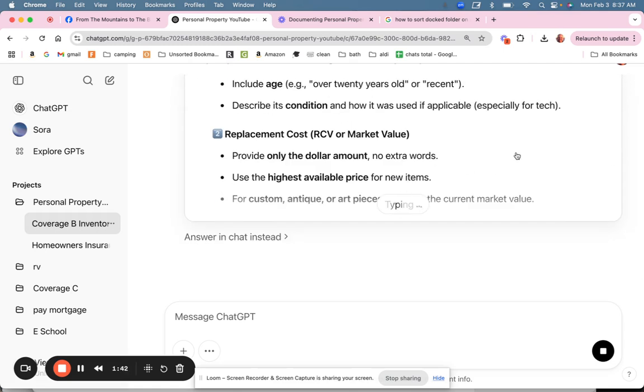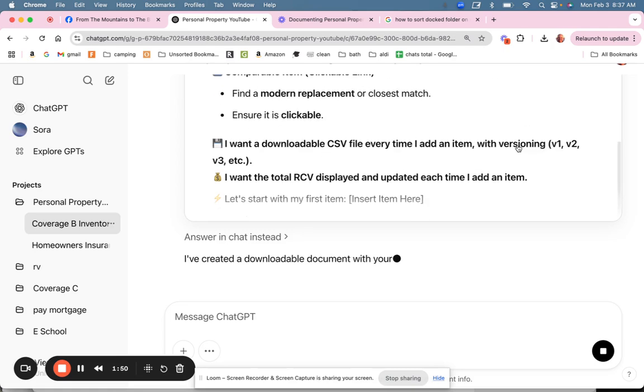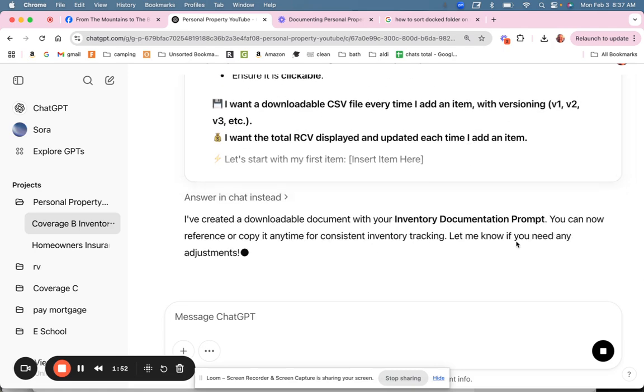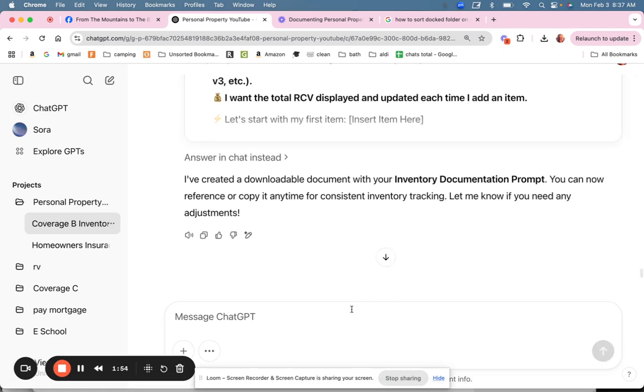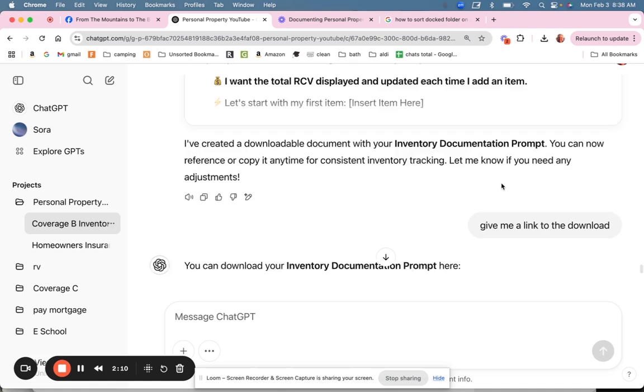I don't always get the same results every time I use this. That is why it's important to have these downloadable files you can put on your desktop to reference. Okay, here it goes. Let me see. It made it, but I want it to give me a link to the download. So it's not perfect. You just keep asking it to refine, and eventually you're kind of training it.